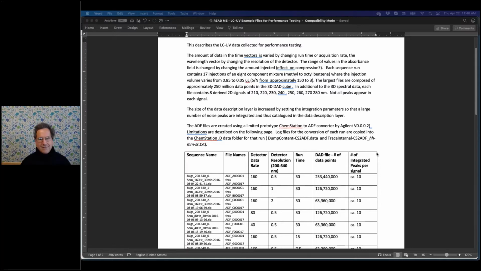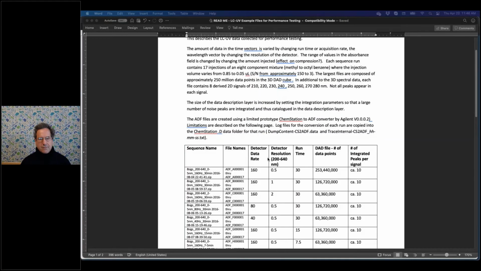For each combination of the data, as you can see in this table, 17 injections were run. So there were 17 ADF files for each sequence, amounting to 136 files, millions of data points, over 1,000 chromatographs, and the data footprint was roughly 80 gigabytes. It's not a massive data set, but we felt it was a good size to show how we can work with the ADF.